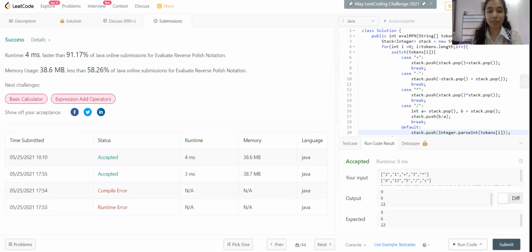So yes, I hope you guys understood. This is also today's LeetCode daily challenge problem. I hope you solve it on your own, and I'll see you again tomorrow.